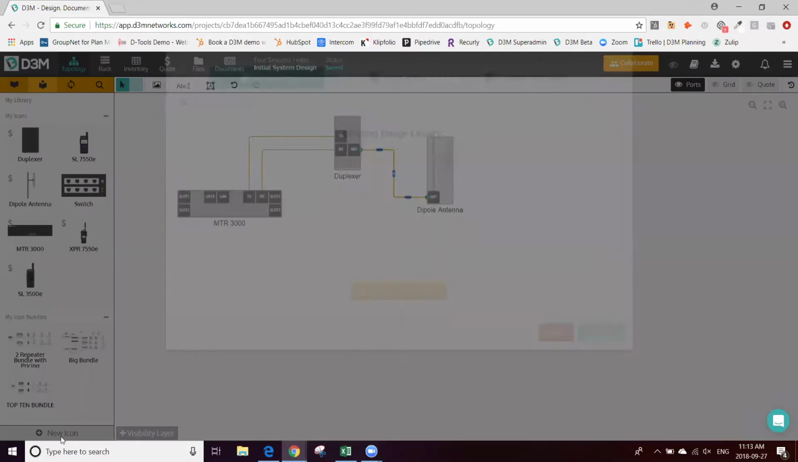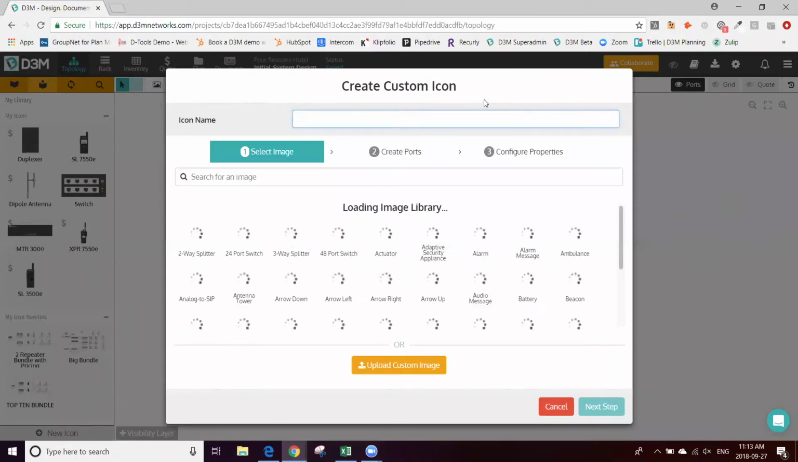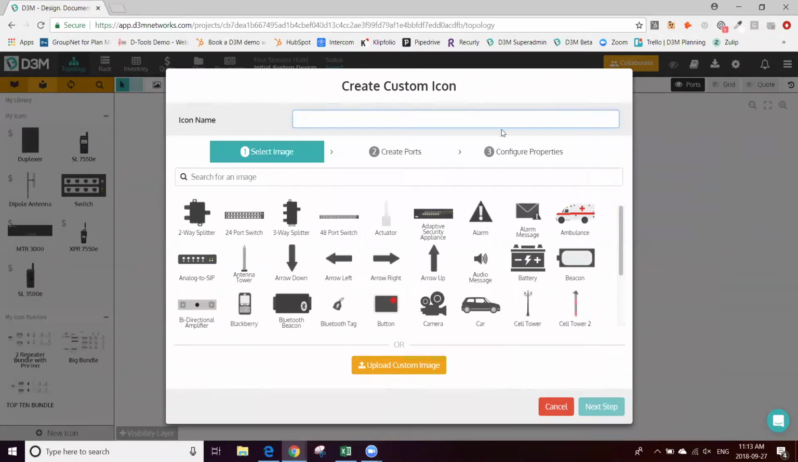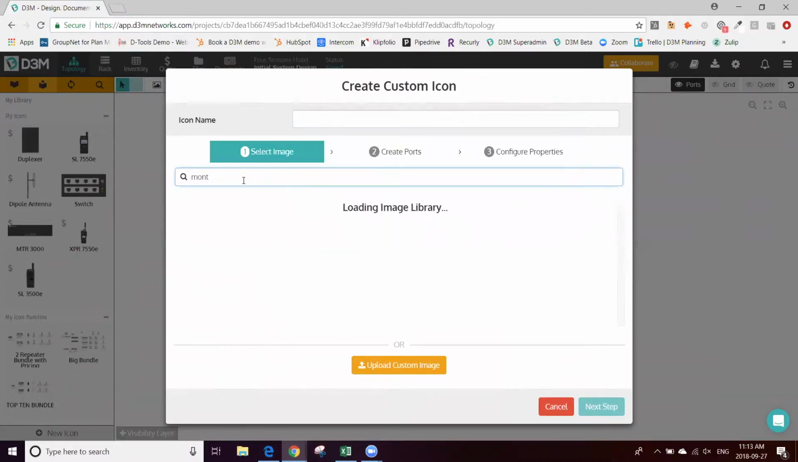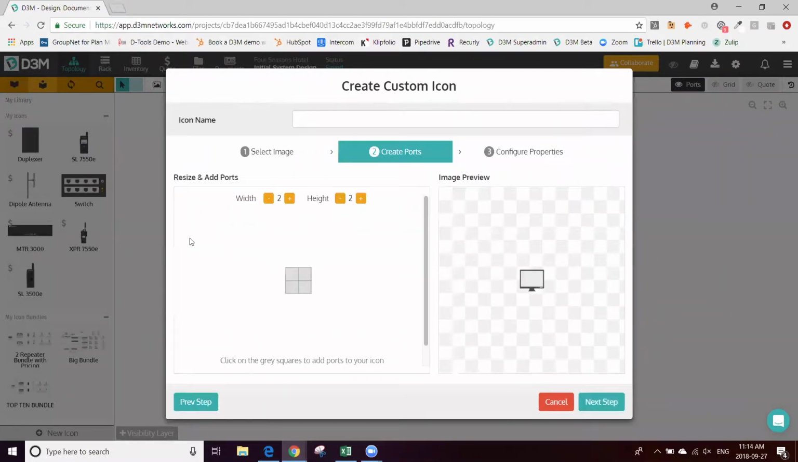So if I click on new icon, what happens is I land on this screen with a 3-step process to create a custom icon. So first of all, notice here that we give you several of these graphics, these vector graphics to choose from. We give you hundreds of them to choose from, or you can upload your own image. So the options are there, freedom, flexibility to do whatever it is you need to do. I can search this library of icons, and I'm going to look, for example, for a monitor. And here we have a computer monitor. I'm going to go with that graphic.